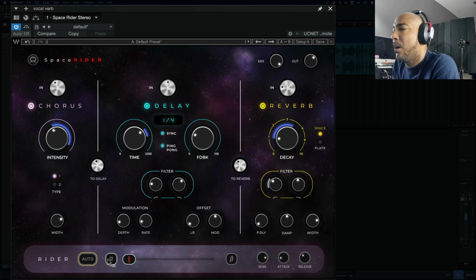All right, so that's with the rider on automatic. Now, if we have it off, we can have just our A settings or just our B settings. You can see the slider is moving to the extreme left and right. Now with auto off, now we can manually blend between these two.